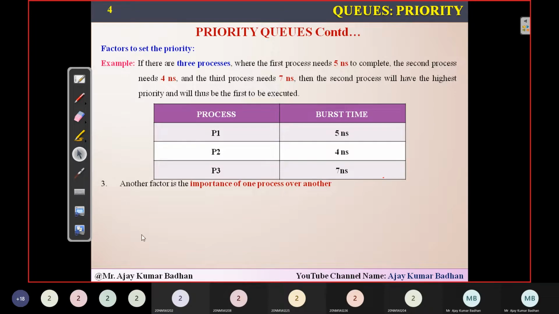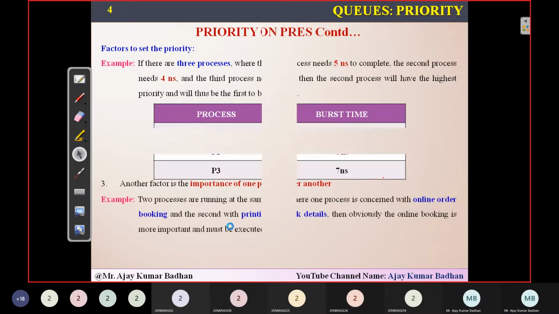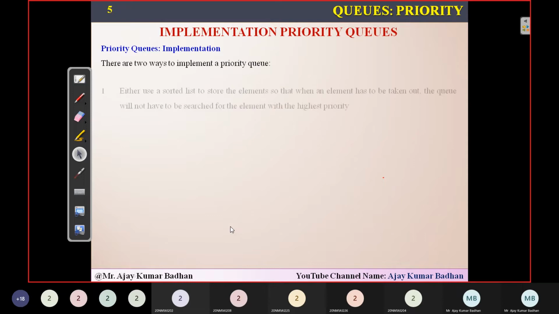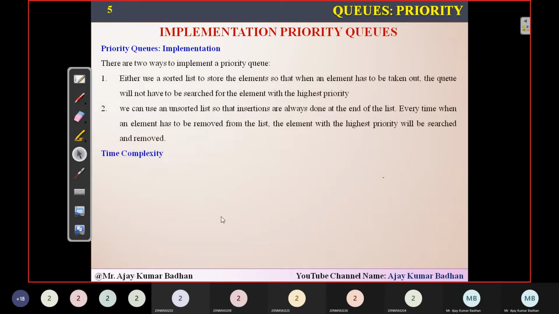Another factor we discussed here is the importance of one process over another, depending upon the work done by that particular process. We have seen this in the previous video. If you have any doubts with respect to this, you can just watch that video. Now we then went for implementation.